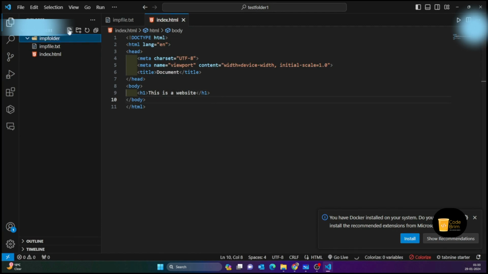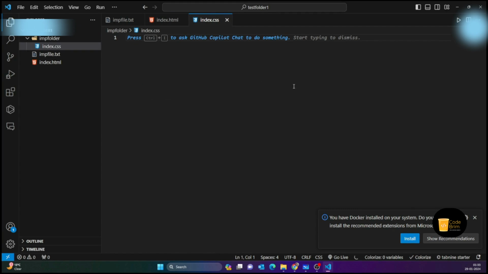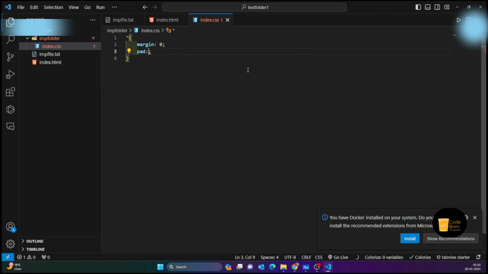So here also I can create a new file. I'm just gonna name it index.css. I can upload some css file also. So I'm just gonna say that star, this is some css code. Default margin is 0, and padding is also 0, something like this. So you can see that this test folder 1 is my complete project folder.